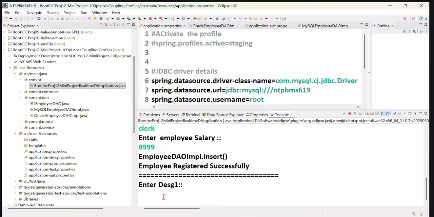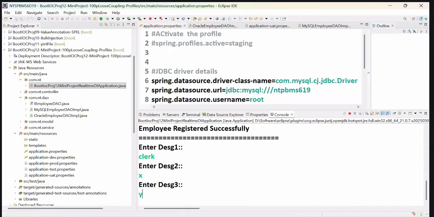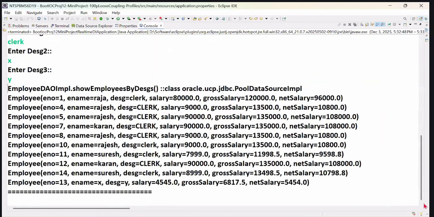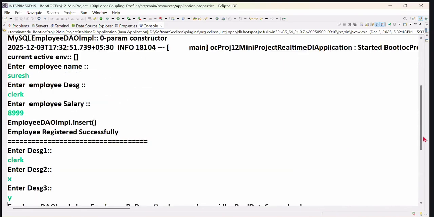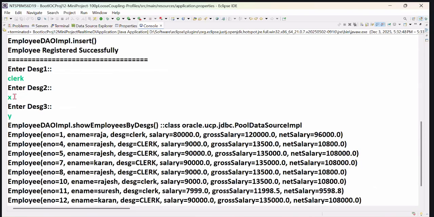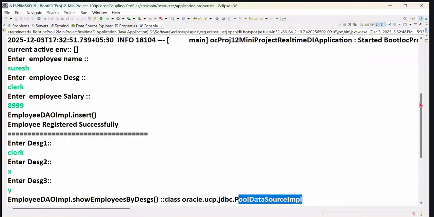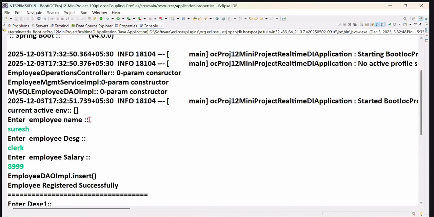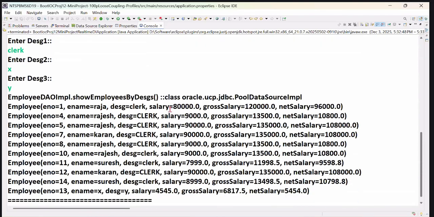Yeah, it is inserting in MySQL, guys. Come on. Designation clerk XY. So it is dealing with MySQL employee DAO, or not? Suresh, clerk, 8999. Okay, super. Here is clerk X and Y, pooled data source impl. Guys, pooled data source impl, are you comfortable, my dear? This is Suresh, this is clerk, this is 8999, okay guys.